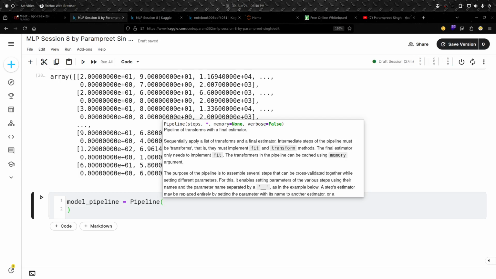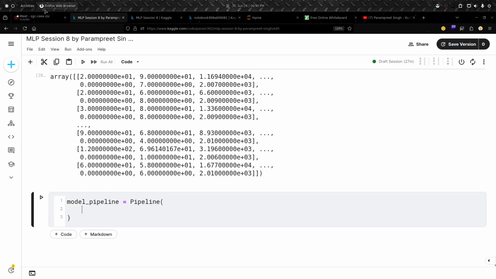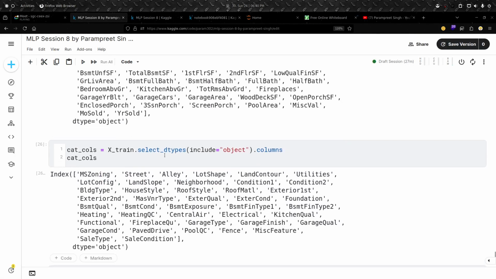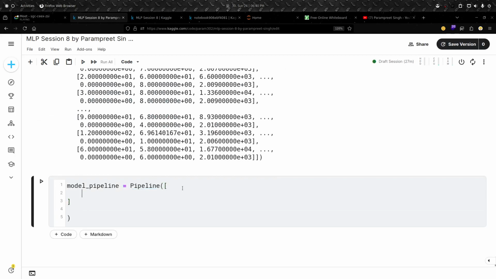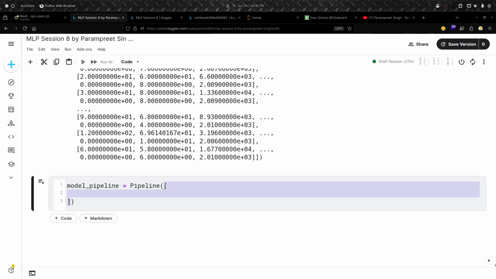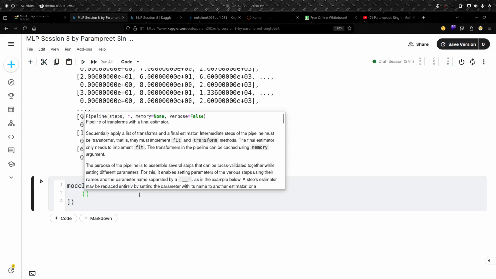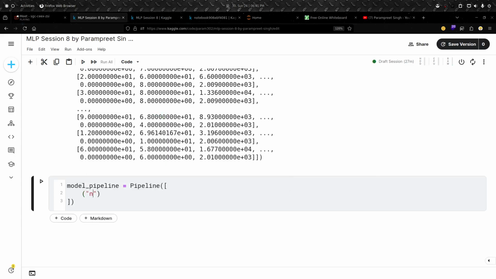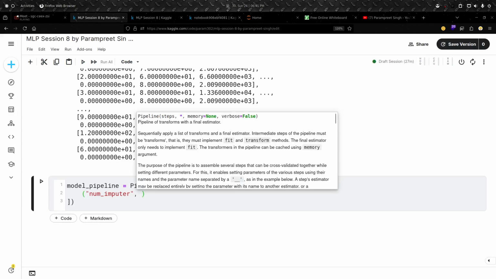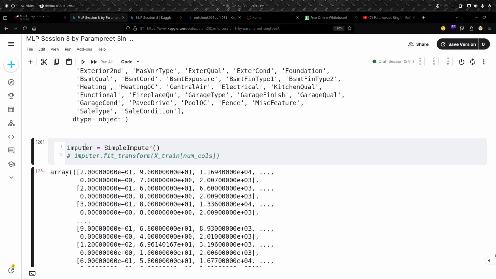Normally we have various steps in a pipeline. First, let's start with a basic step, which is doing the imputation. In a pipeline we have to pass a list of all the steps which we are doing. So I have just defined an empty list here, and in the list each step has to be passed as a tuple. In the tuple, the first one should be the name. So I'll write num imputer, and the second is the thing which we are doing. Here we are using the imputer.